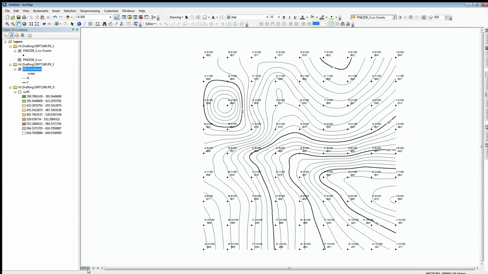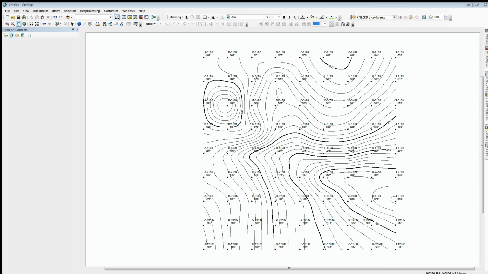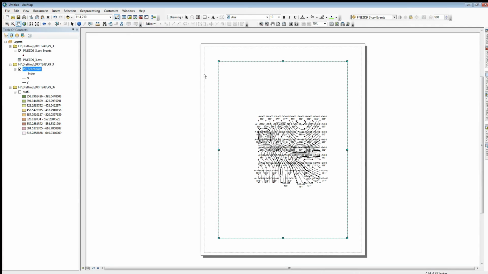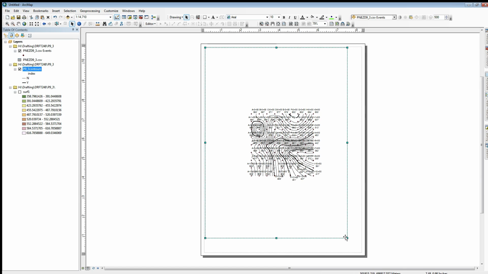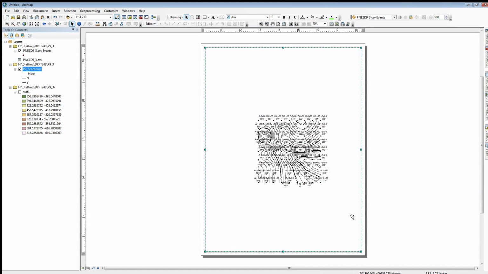Go to page layout. This is where I'd like to set the scale. I think the book already defines a scale for it. 1 inch is 100 feet, so that's 1 to 1200.